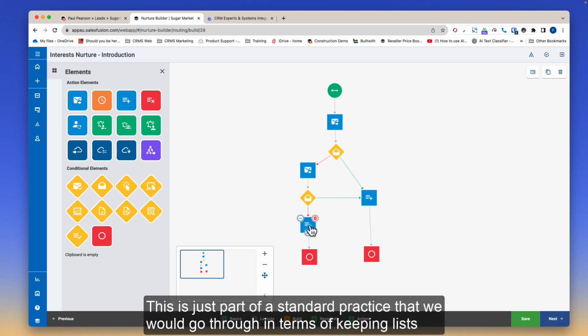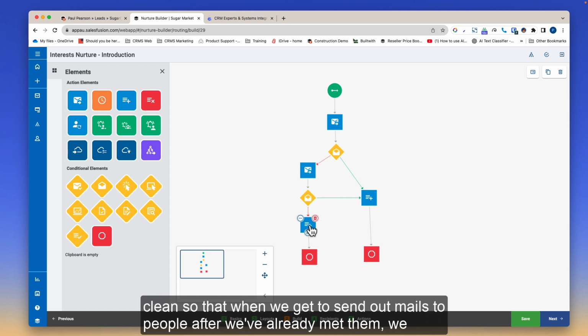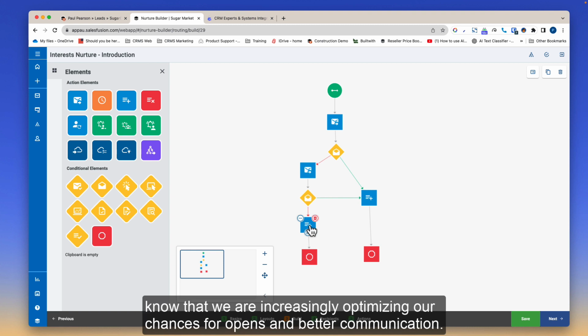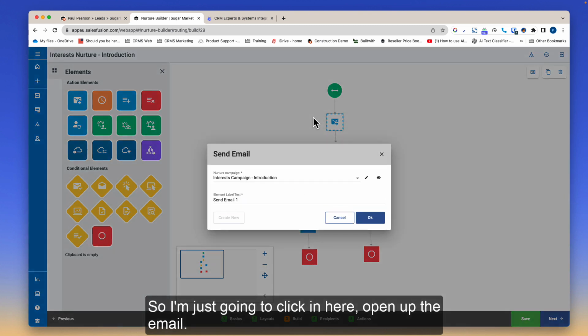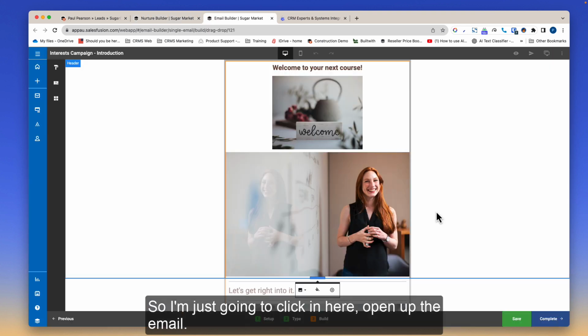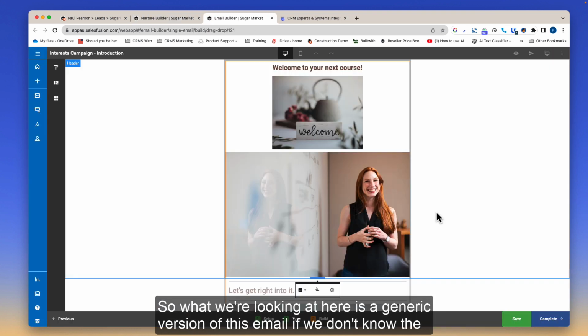This is just part of a standard practice that we would go through in terms of keeping lists clean, so that when we get to send out mails to people after we've already met them, we know that we're increasingly optimizing our chances for opens and better communication. So now that we've covered the flow, let's look at the email itself. So I'm just going to click in here, open up the email.